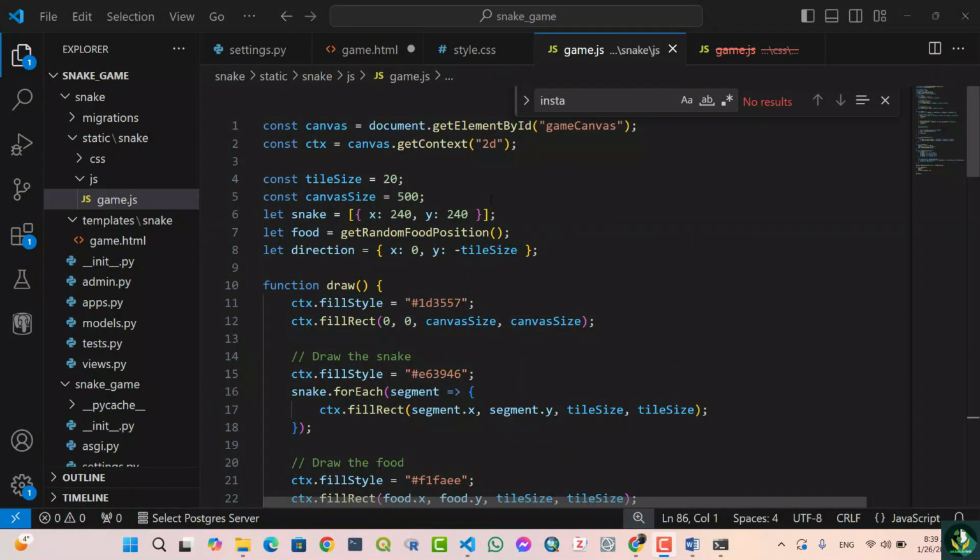This JavaScript code handles the logic of the snake game. It uses the HTML5 canvas element to draw the game, where the snake and food are placed. The snake moves based on key presses, and the game checks for collisions with the walls or itself, resetting if either occurs. The snake grows when it eats food, and new food is placed randomly.